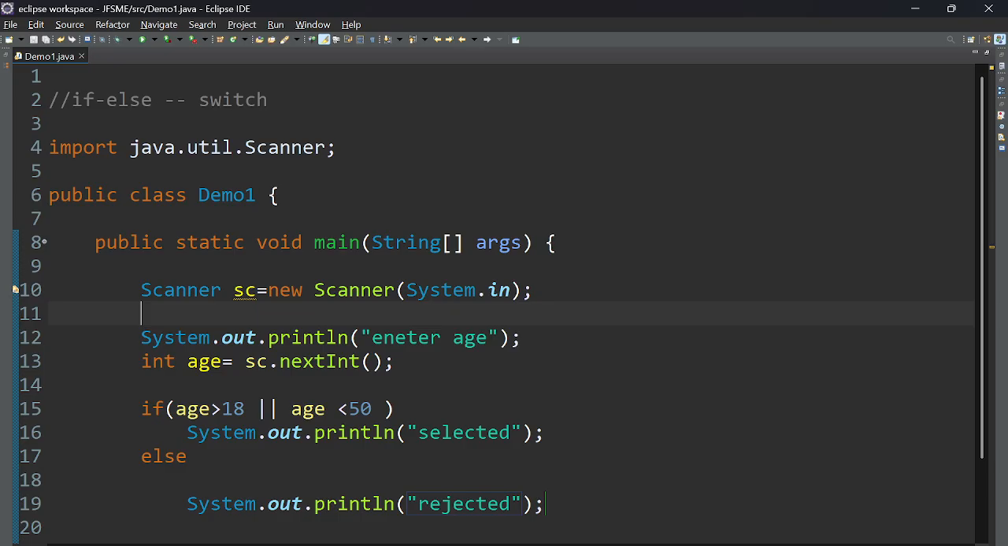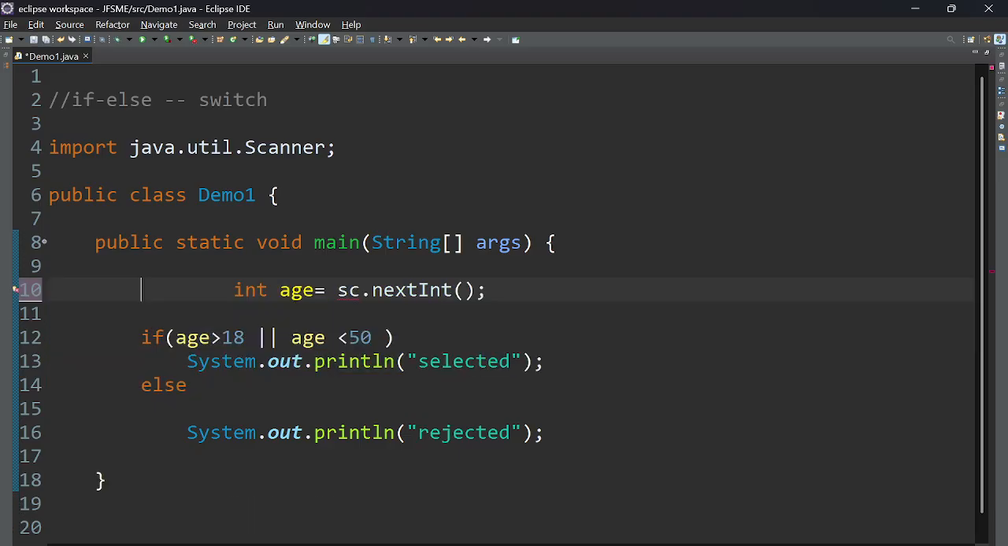Suppose, for example, instead of reading this value from the user, which takes more time for me to enter the value, I know that I have shown you how to enter the value. Now, let's keep it simple. I'll just give the age as 16. Is 16 greater than 18? No. Is 16 less than 50? Yes. So always it will be selected.